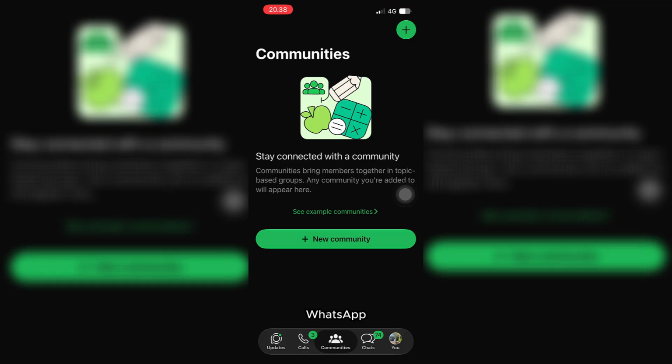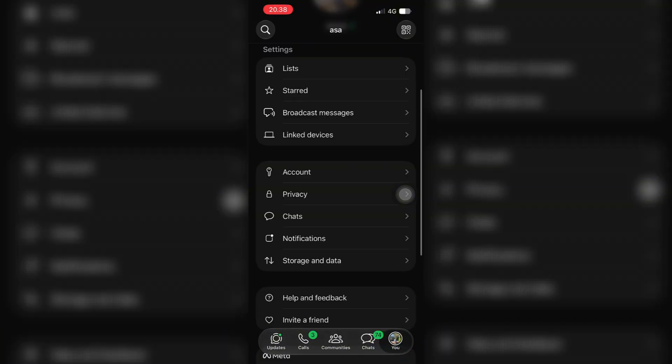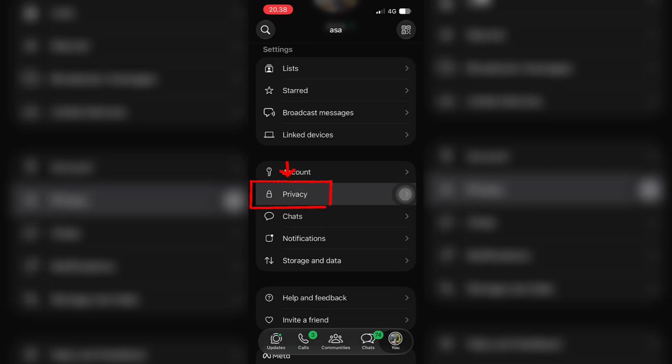First, launch WhatsApp on your phone. If you are on Android, tap the three vertical dots in the top right corner and select Settings. If you are on an iPhone, tap your profile icon or settings gear labeled "You" in the bottom right corner. From the primary options list, tap directly on the option labeled Privacy.